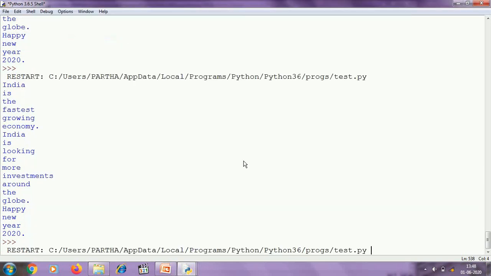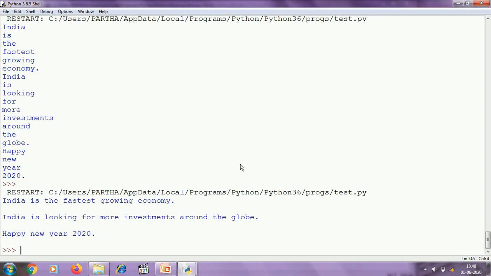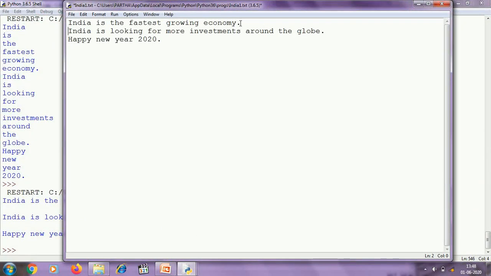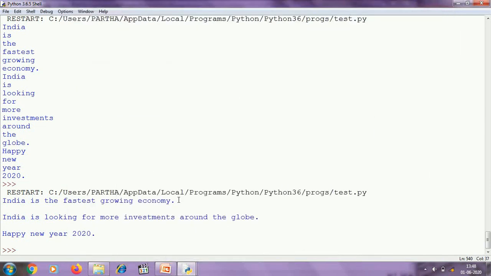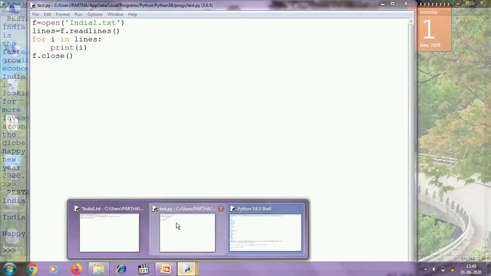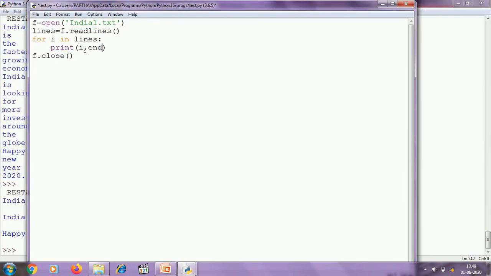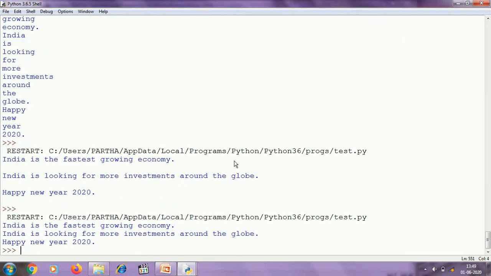Now see the result. Here in the main program there is no extra blank line. Again the problem is the same. Due to the new line given by me in the india1.txt, the cursor will go here, and due to the print function adding an extra new line, the cursor will go to this line. To eliminate this problem, I am going to use end equal to empty quotes. Now see the result. No problem.